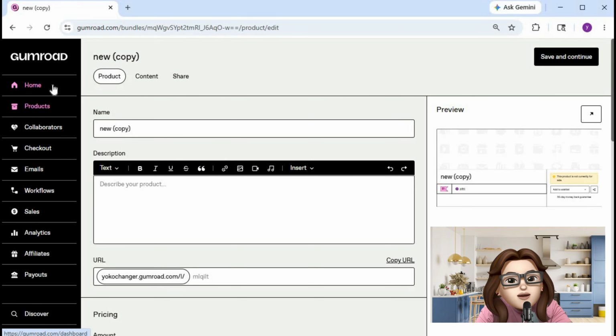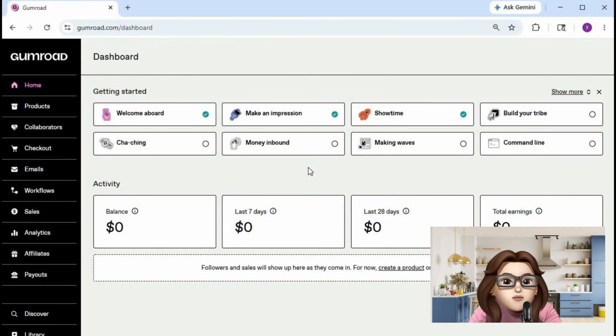Finally, click Publish to make your free product live on Gumroad. Customers will now be able to access and download your product for free using your Gumroad product link. And that's how to create a free product on Gumroad.